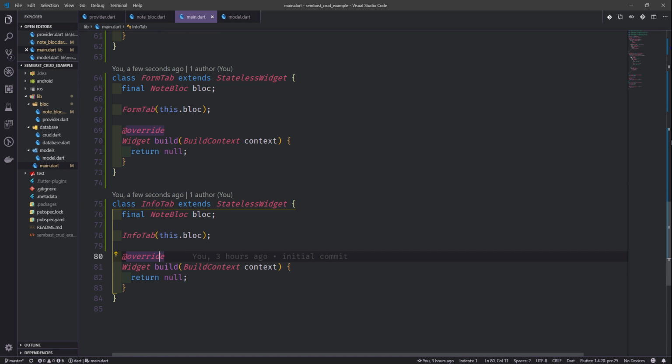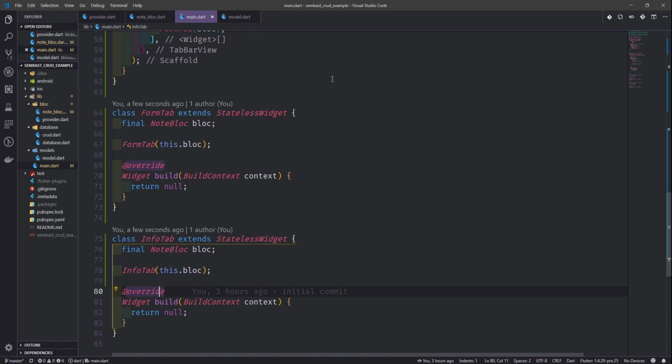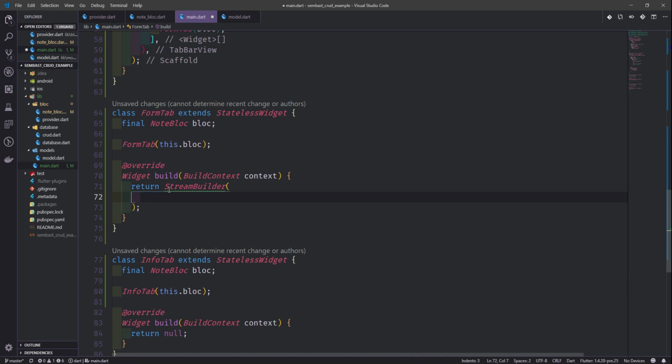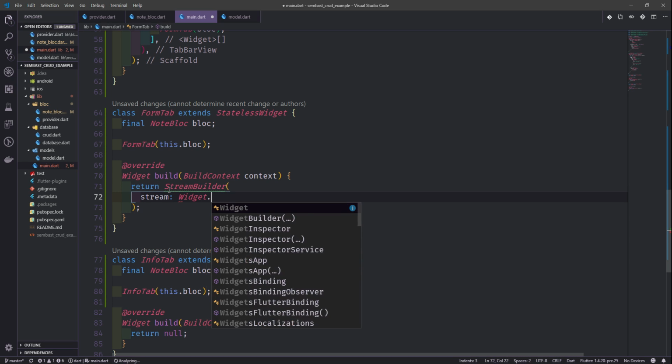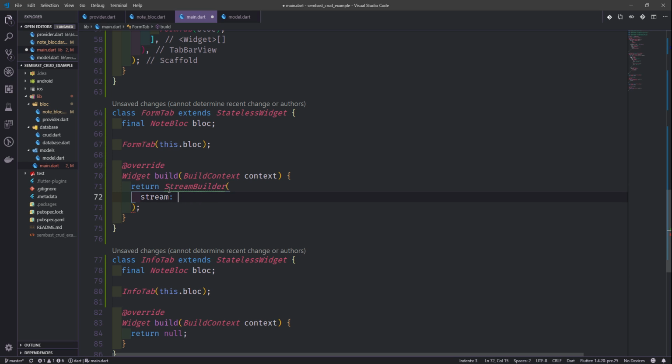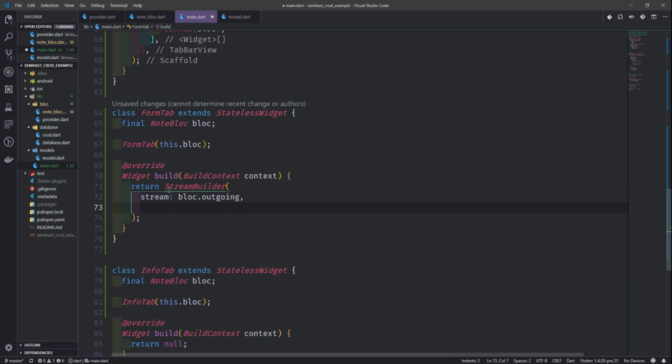So I guess with the, let's start with the info tab. So it's just a matter of creating a stream builder. Stream builder. And then I guess stream with widget dot block dot outgoing. And that'll be the stream, and then the builder, pass in the context, and then the snapshot. Jeez, I can't type today.